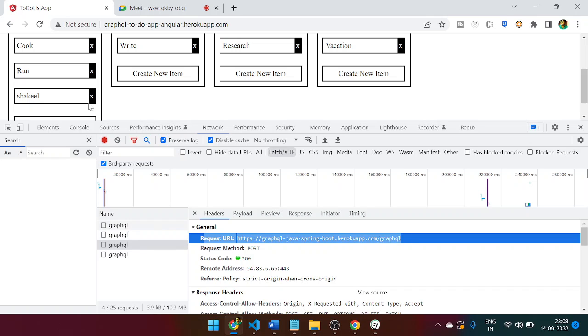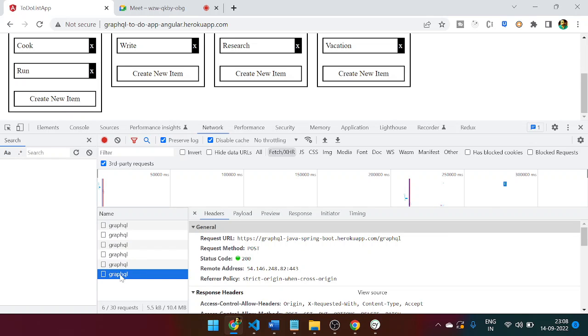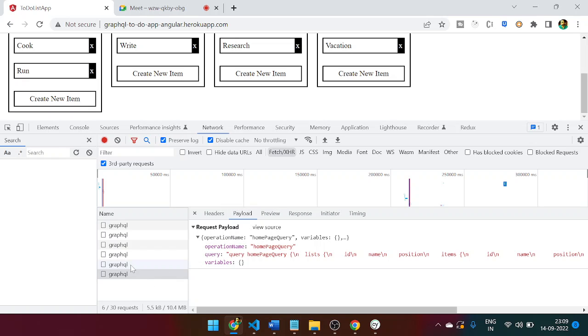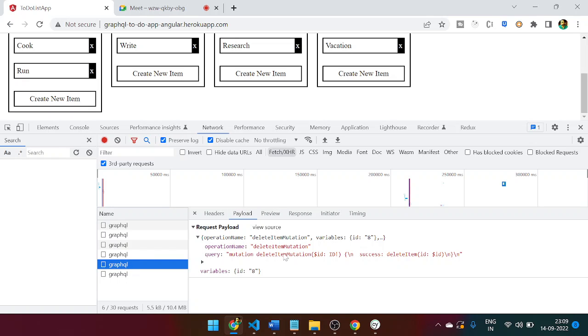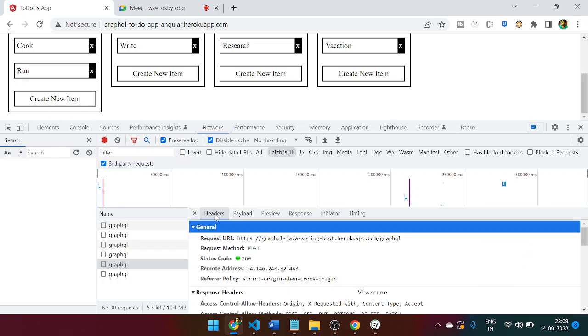If I want to delete that one, to see what happened now, see, I got this delete mutation. So we can deal with this payload and review responses using Intercept. And what is XHR?